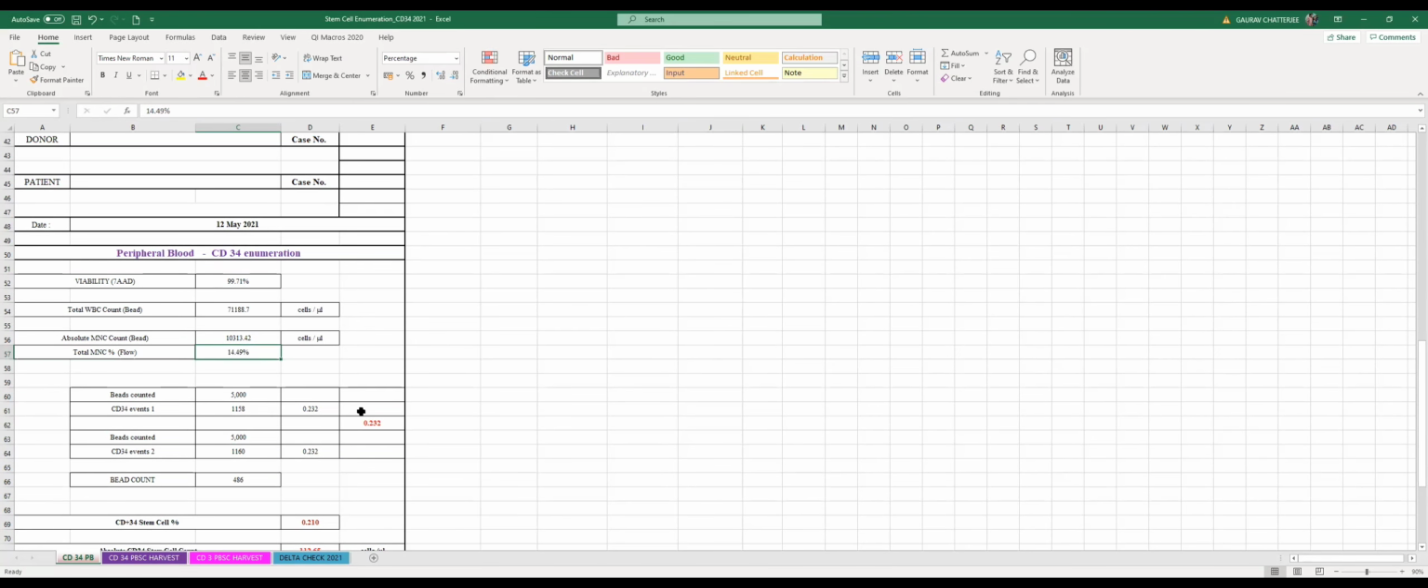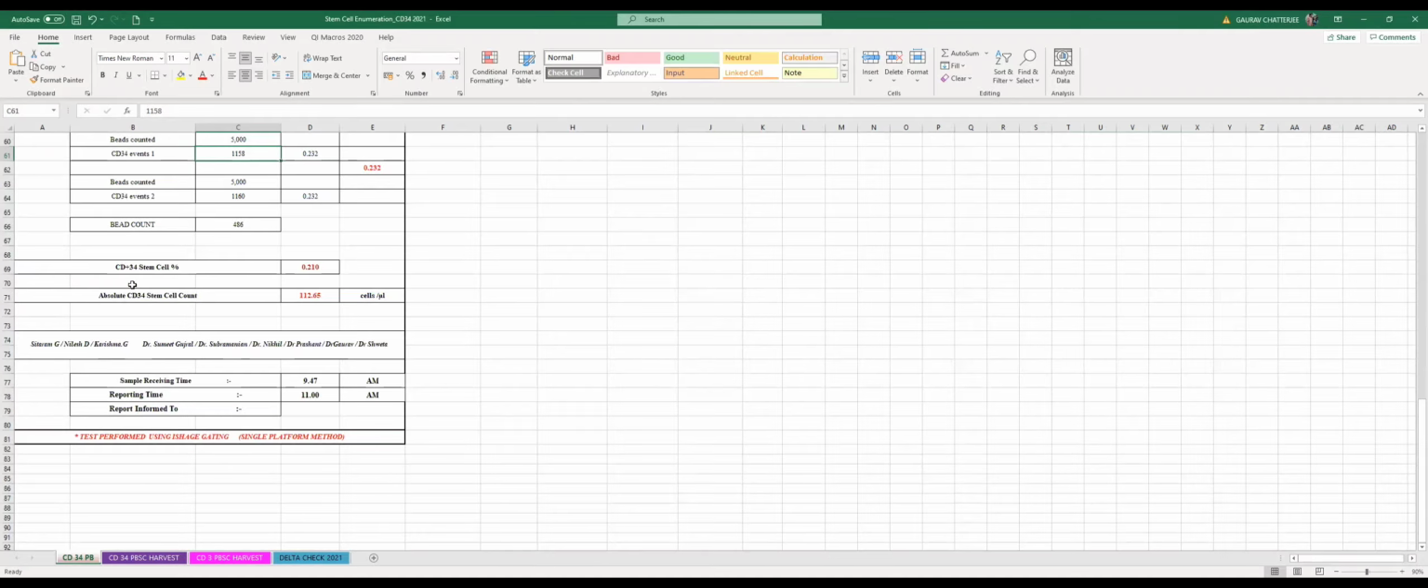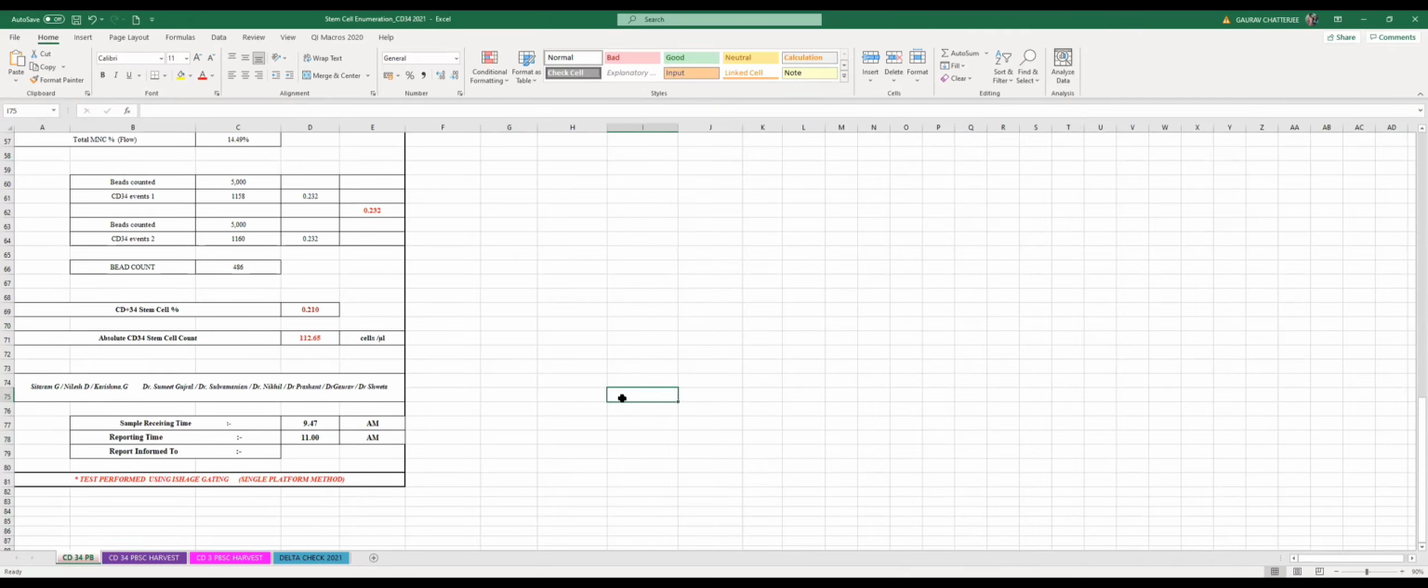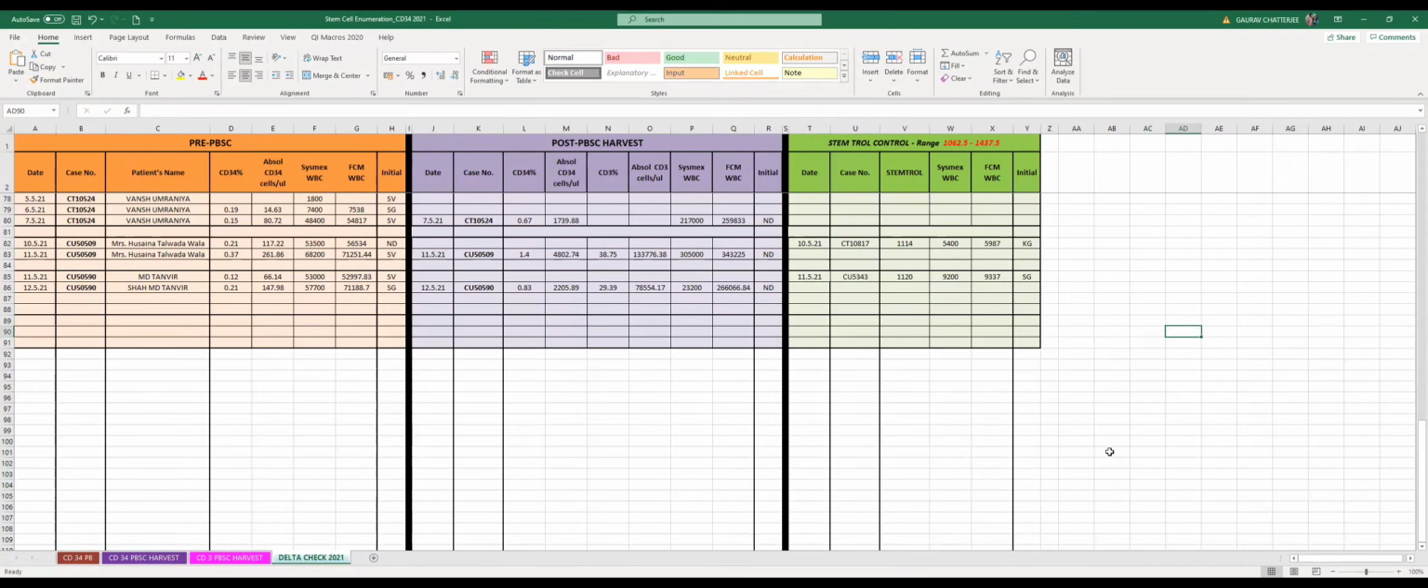Again we type to minimize typographical errors and for counter checking. So we put the CD34 number here. We generate the stem cell percentage from the report generated, the absolute count, and then the sample receiving time and reporting time. After taking the printout, we sign this and send it for typing, and after typing the report will be uploaded on the EMR. Meanwhile, we go for the delta check. We maintain the delta check for each and every patient, and the stem cell control done for that day.